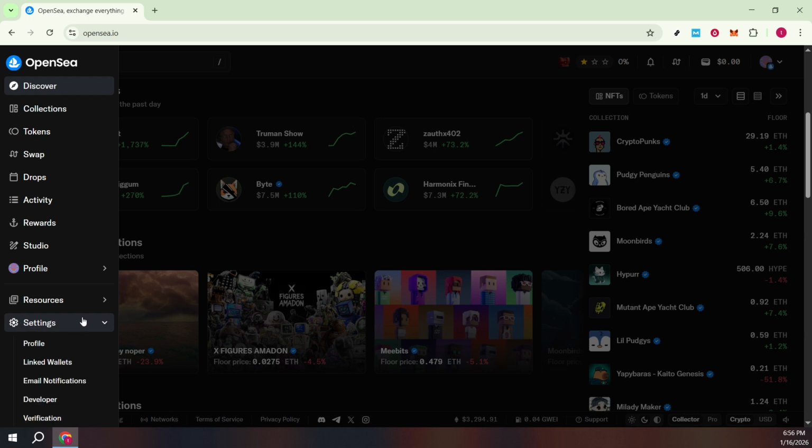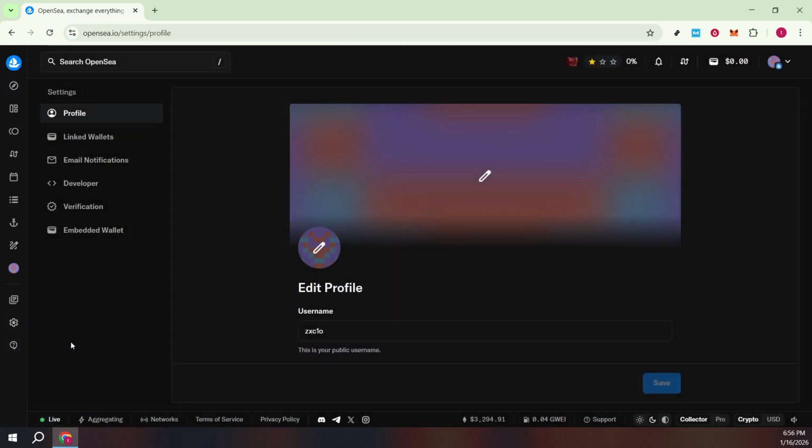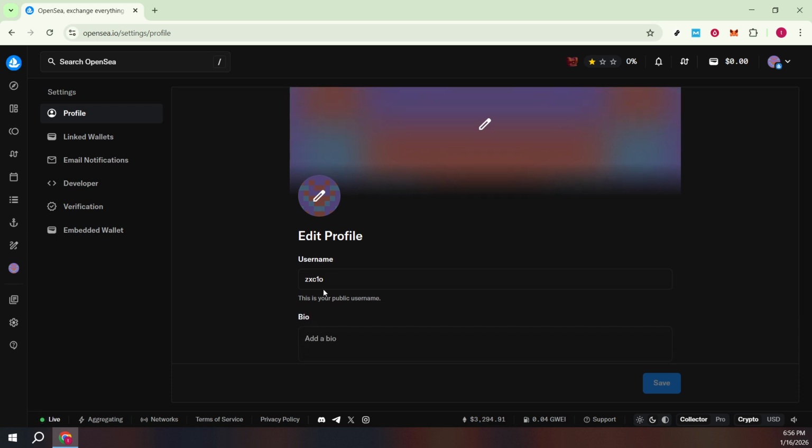Inside settings, choose profile. This takes you to your profile settings page where you can update how your account appears publicly. You'll see a field labeled username. Click into that field and type the name you'd like to use. Keep it simple, recognizable, and consistent with your presence elsewhere, especially if you're an artist, collector, or brand.